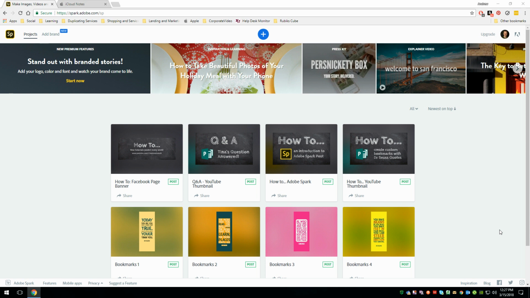So we're going to be working inside of Adobe Spark. It's just spark.adobe.com. I'm logged in with my Facebook account. You can also create a free account right here on this page, or just log in with your Facebook account if you have one. Really, really simple.